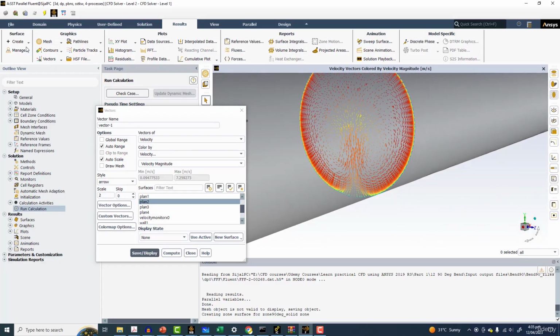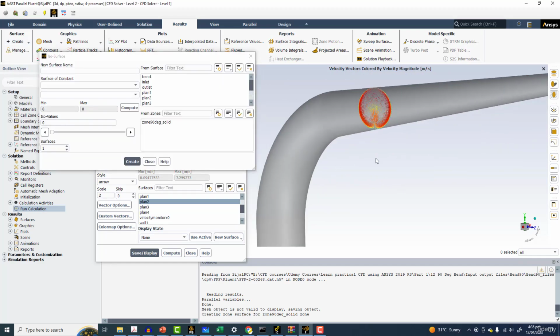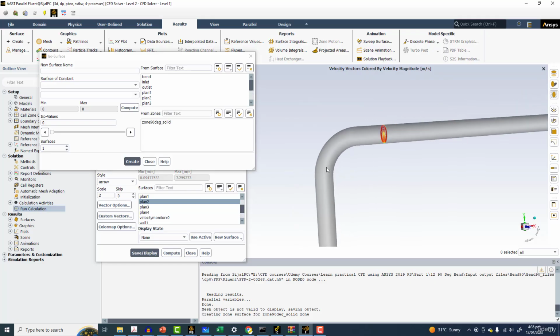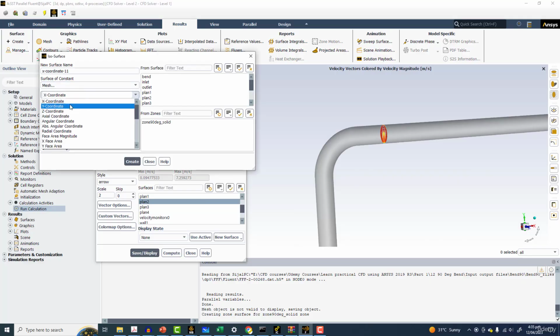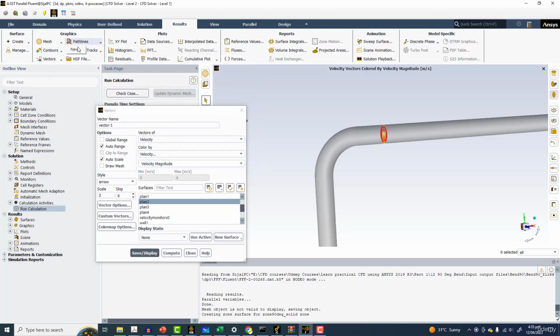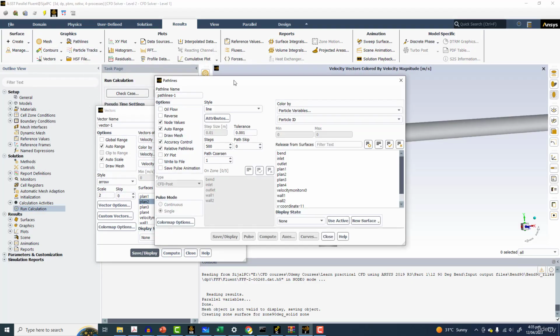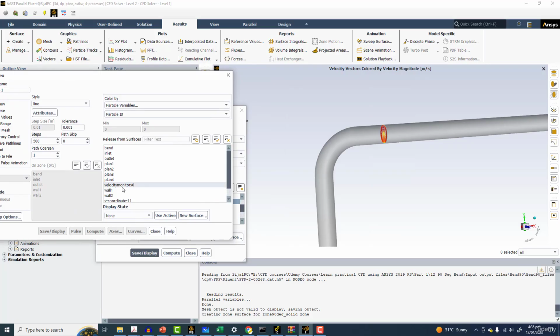Now the next thing is that I'm going to create one isosurface just upstream of this bend. This is going to be along the y-axis, so compute, and it is almost at the end of the bend. From here I'm going to release the path lines, from the plane, that is the y coordinate.